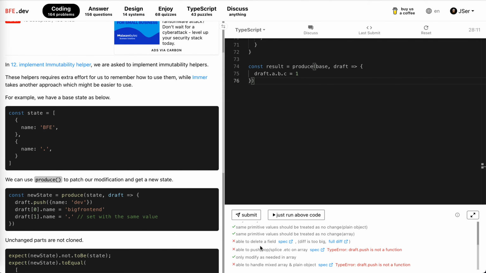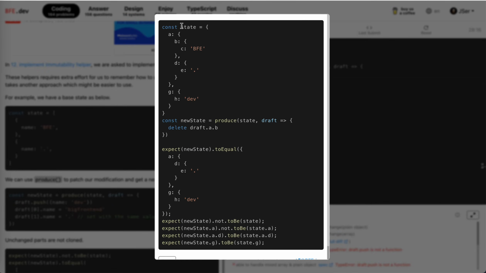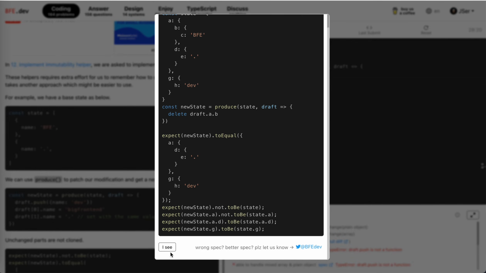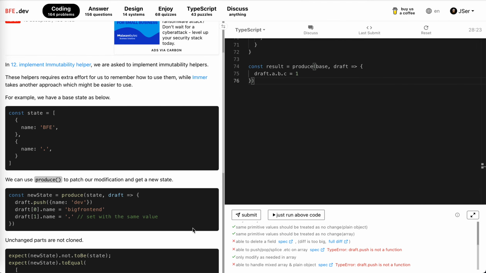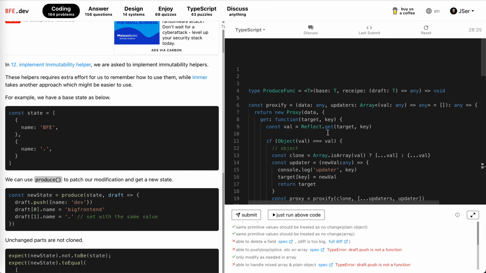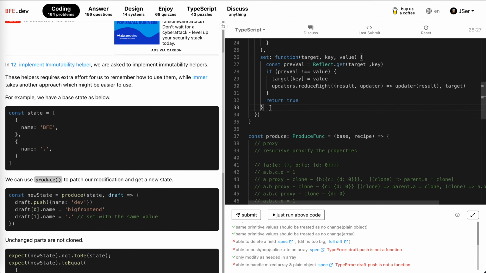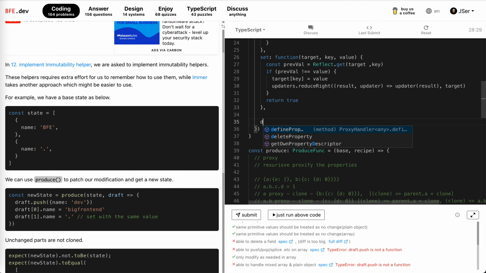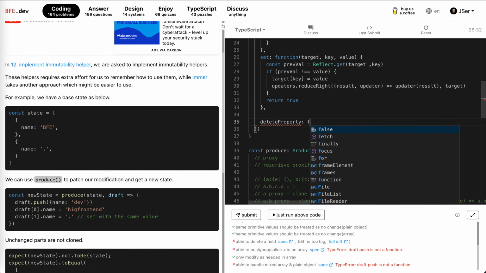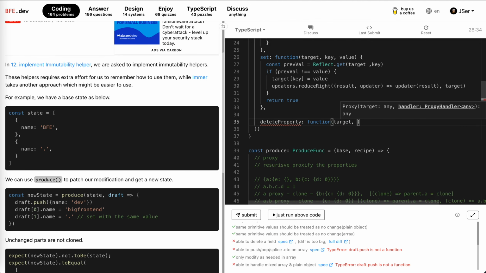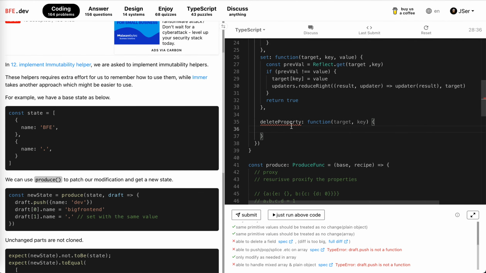So the test failed to pass. Okay. Able to delete a field. What is it? State blah blah blah. Okay, it means delete. Okay, we use delete property. Function target key. Delete. What do you mean by delete?